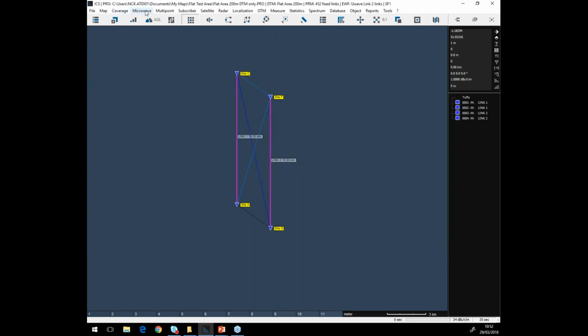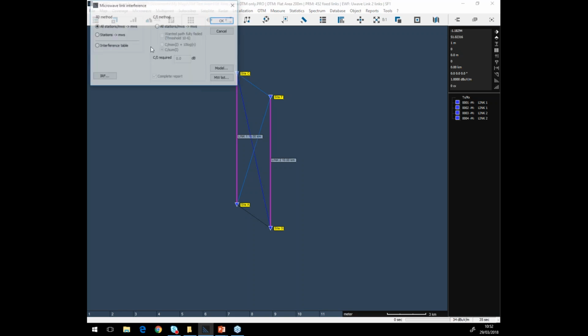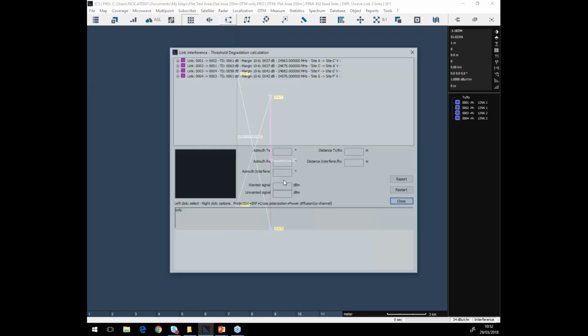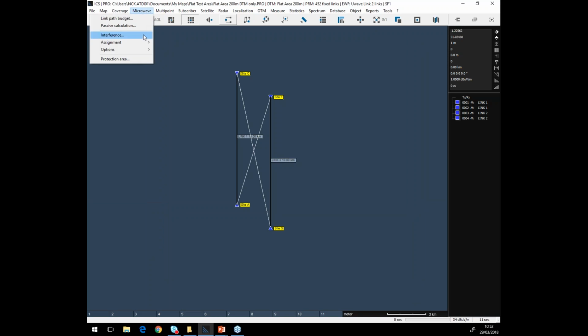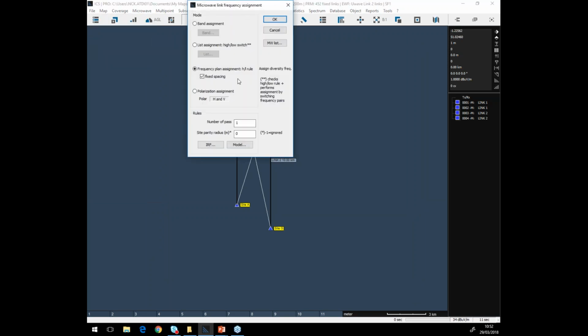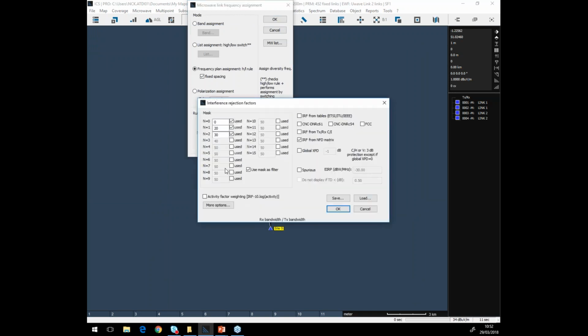So if I now do the interference calculations, interference, OK, hey, I've done something wrong somewhere. Microwave assignment, threshold degradation. What have I done wrong? Fixed spacing, number of passes. Let's put number of passes 3. IRF, NFD matrix, OK.